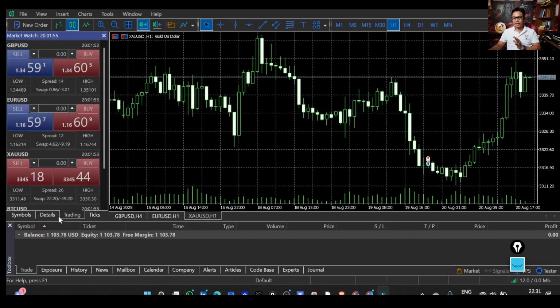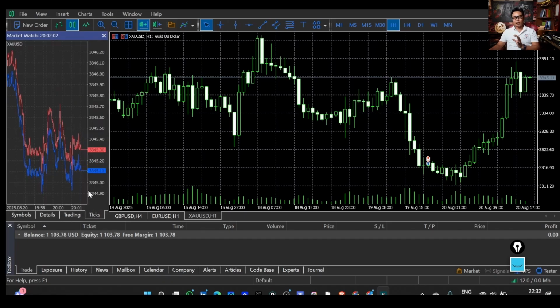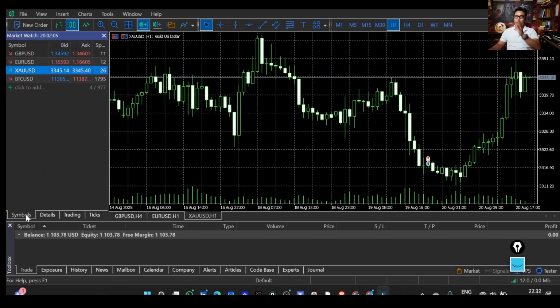Yeah, you can see the trading details, the symbols. It will automatically take you to the ticking, because this price is something that we will learn going forward. We are currently in the symbols.